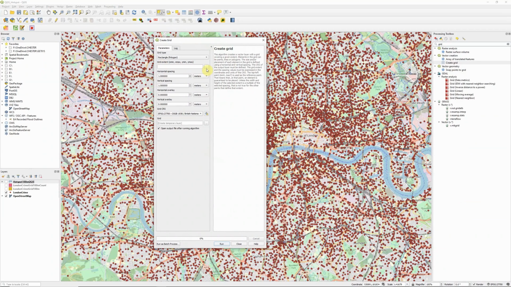We can set the grid extent. The easiest thing to do if you've already got the point layer is to use layer extent and set it to the same extent as our crime data. And then you can set your spacing. I'm using British National Grid coordinates, which are projected coordinates in meters, so I'm going to create a 100 meter grid. I'm not going to do any overlay. Here's my coordinate system, and I can either save that or save it as a temporary layer.